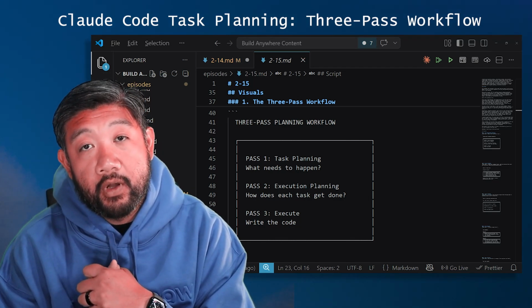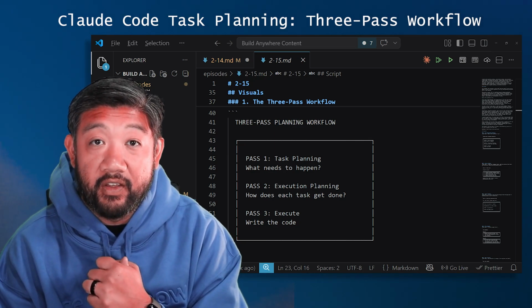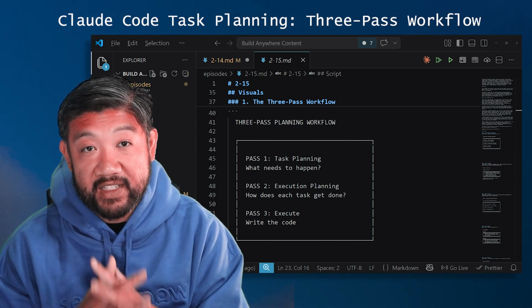Okay, you remember that episode on plan mode? The one where I said we'd go deeper on this in a later episode on the full task planning workflow? All right, that's this episode.